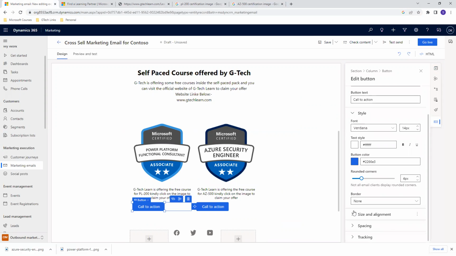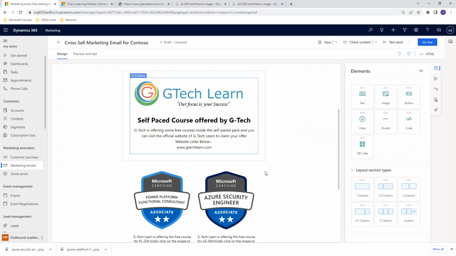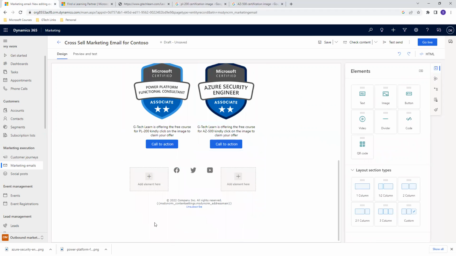Now I want to change the alignment of this one as well to the middle for both ones. So let me go and change it to the middle alignment. And that's how my mail is ready. So this is the first portion I have clicked on ready. Do I want to add any other element?